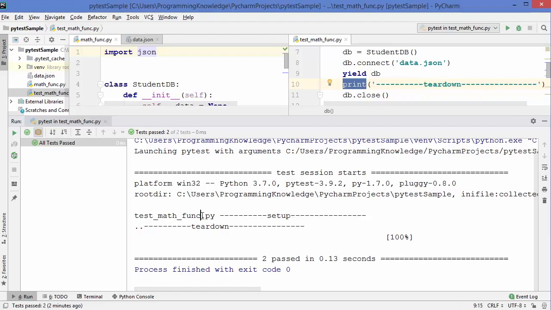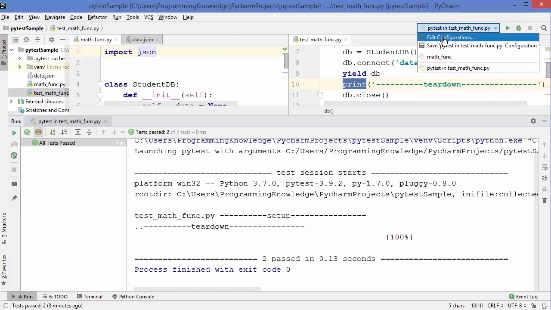which ran successfully. So let's add this verbose flag inside our pytest using PyCharm IDE. Once you have run your pytest using PyCharm IDE, you will be able to see this drop down menu here which says pytest in whatever file you are running your pytest on, and just click on this. You will be able to see this edit configuration option right away after the first run of your test.